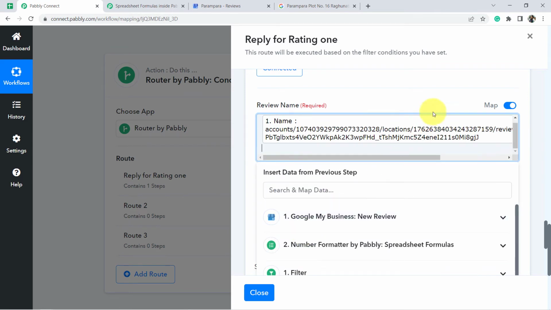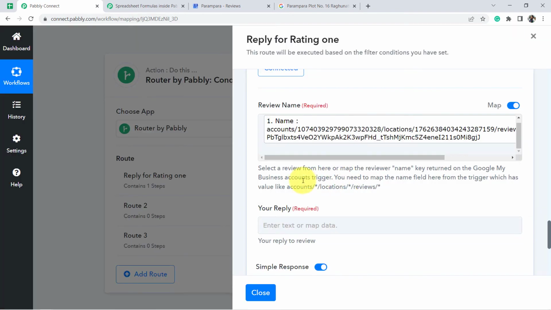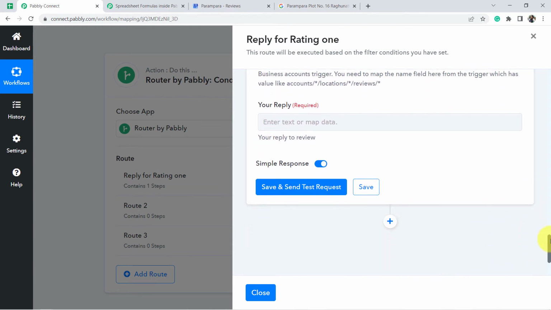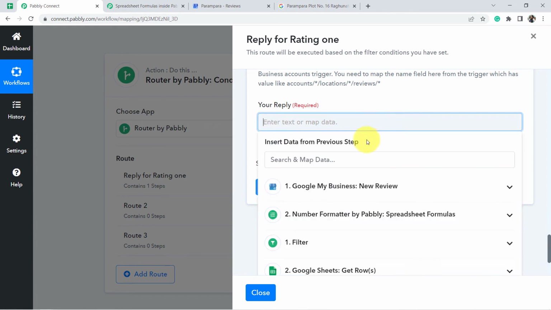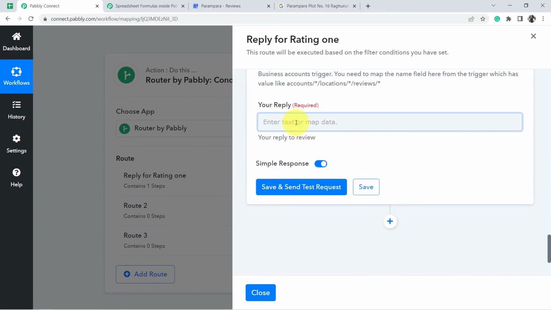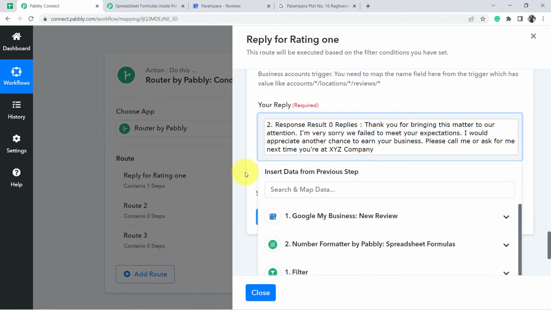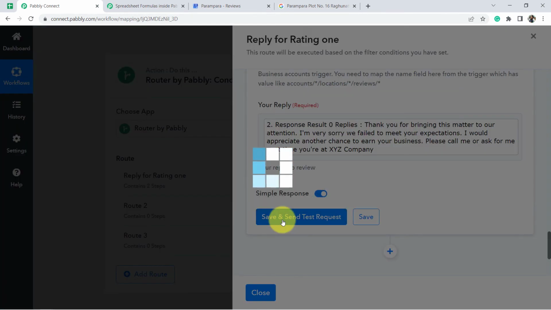Simply select it. I have selected it, and you can even read the instructions given here. Select a review from here or map the reviewer name. You can read the instructions and you will understand. Now it is asking your reply, which we have just received from the previous step of Google Sheets randomly, remember, and this is my reply. Let me click it again. Thank you for bringing. Now let me click on save and send test request.